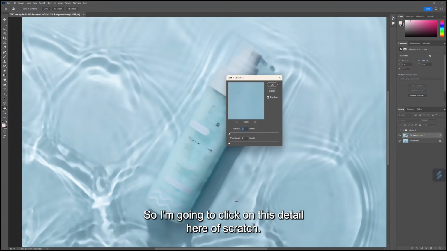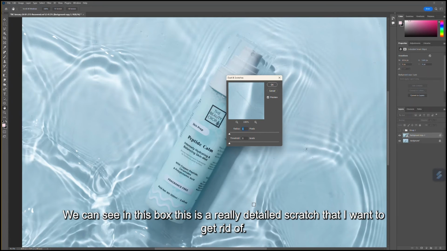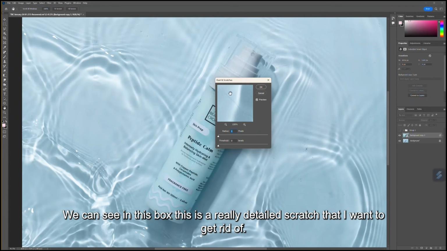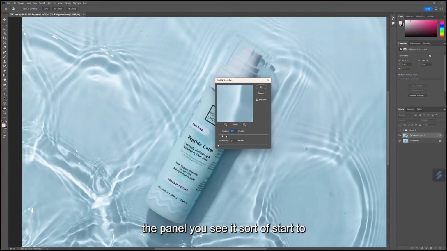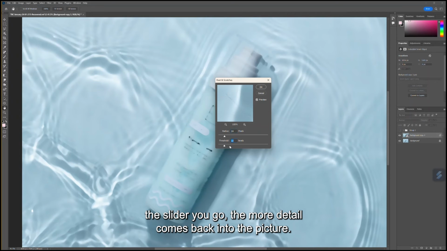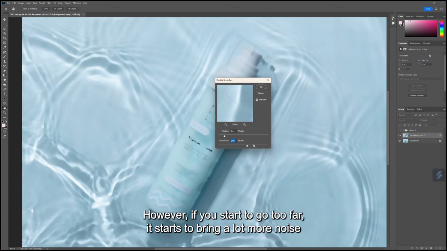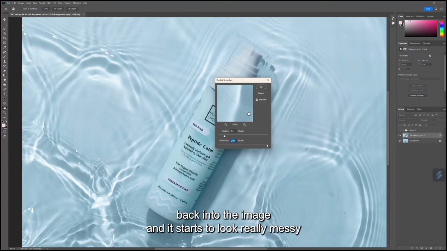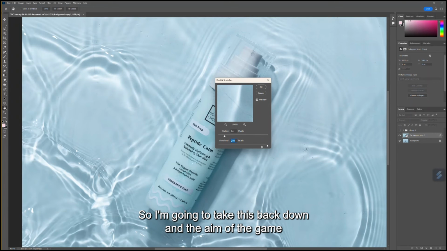So I'm going to click on this detail here of scratch, if you can see in this box. This is a really detailed scratch that I want to get rid of. So if I start to click up the panel, you can see it sort of starts to get rid of itself. And I think before it was at 24. And then with the threshold, what that does, the further up the slider you go, the more detail comes back into the picture. However, if you start to go too far, it starts to bring a lot more noise back into the image. And it starts to look really messy and just not attractive at all. So I'm going to take this back down.